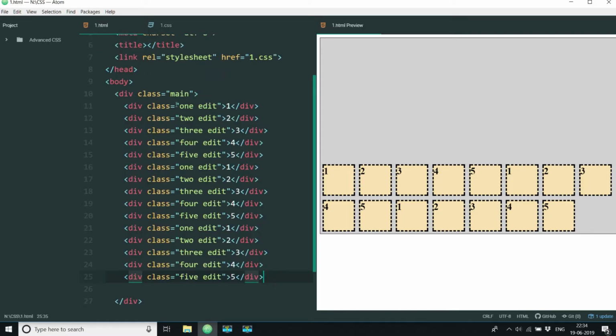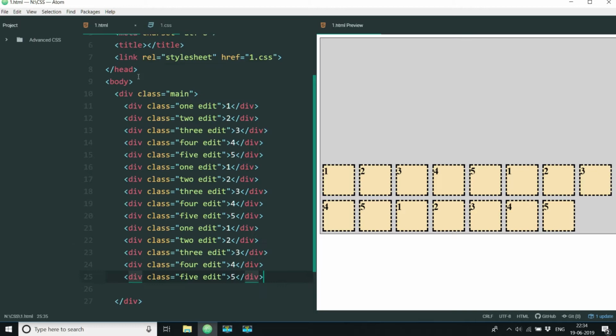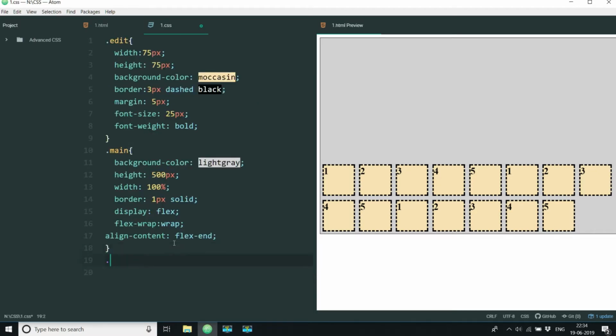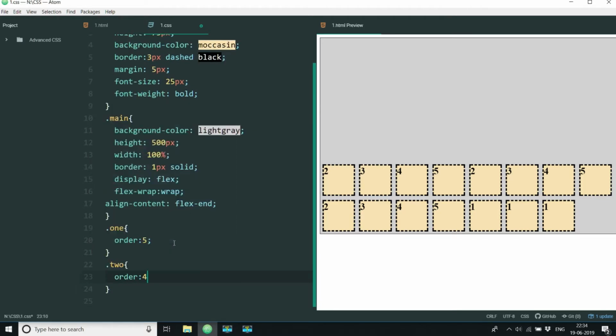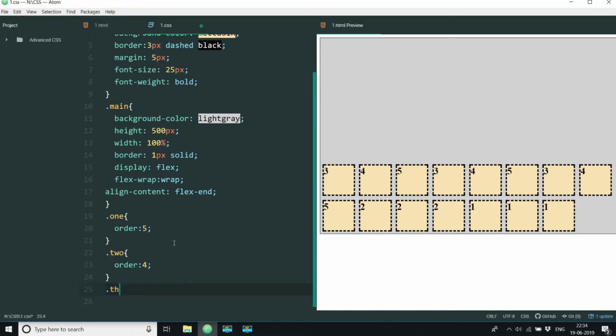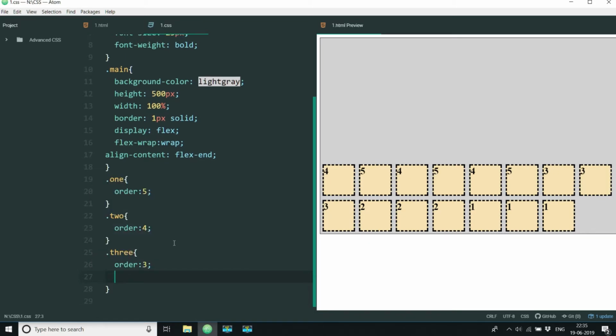So now I'm just showing that order. First you could see dot 1, order is equal to 5. So the 1 goes to that 5 place. So here dot 2, order is equal to 4. You could see the difference. So dot 3, order 3. So dot 3, order 3.